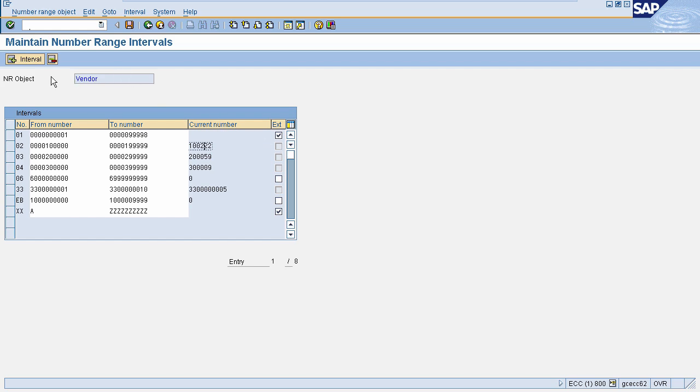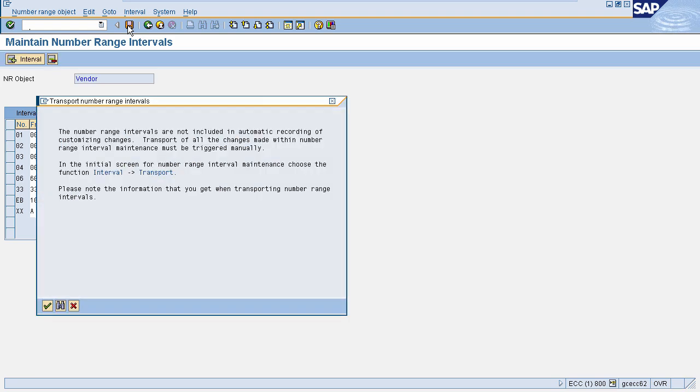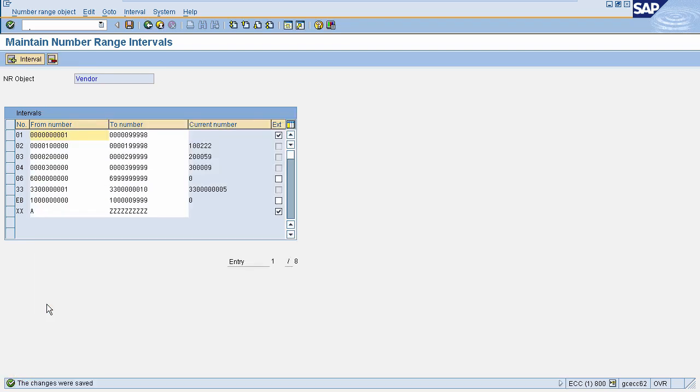Also, you can define a new interval by clicking on this icon. For demo, I am modifying the existing one and changing the end number range. Click on Save. Click on OK. Number range will be modified.